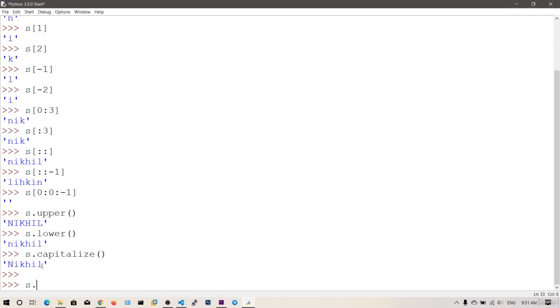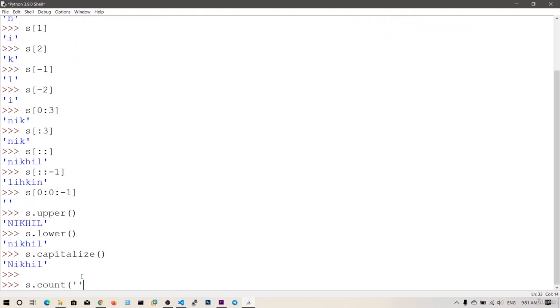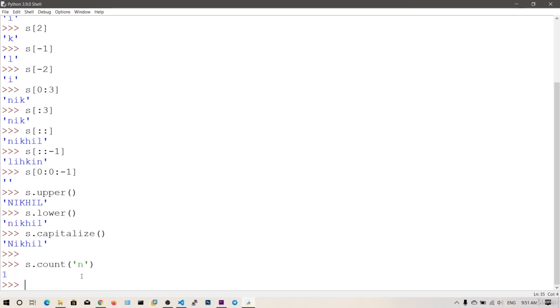You can also count the occurrences using the count method. You can access the object's methods using this dot. You need to say the object name, that is s dot, and the method name count. You need to pass some parameters here, that is, what you want to count. Here I want to count how many n's are there, and there is only one n in Nikhil, so it has returned 1. Let's say s dot count of i. There are 2 i's in the name Nikhil, so you will get 2 as the answer.